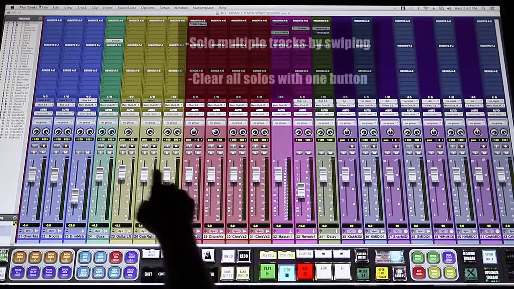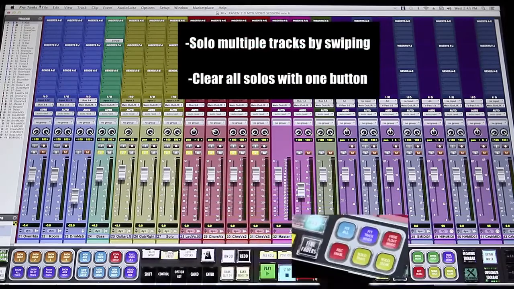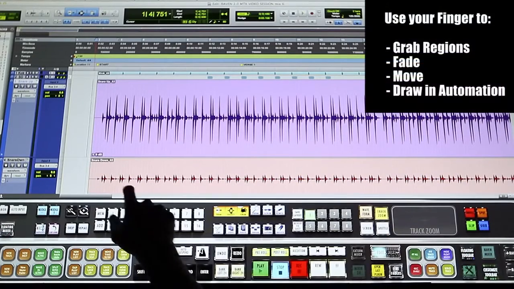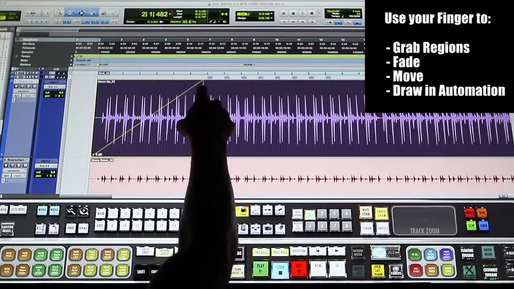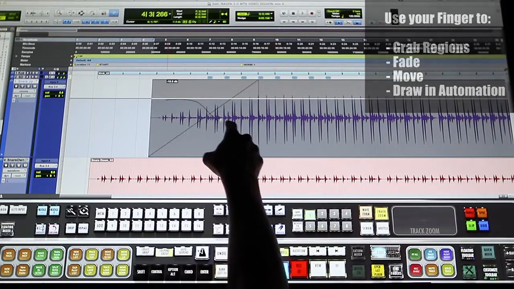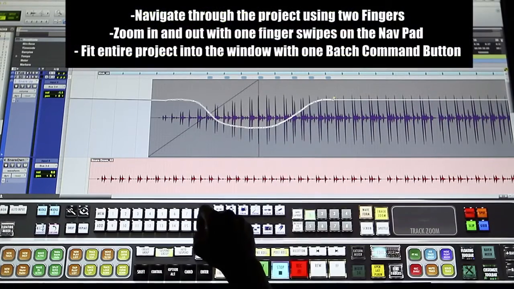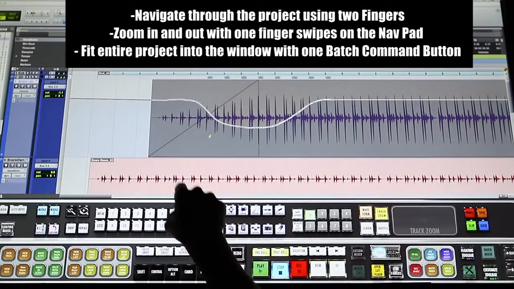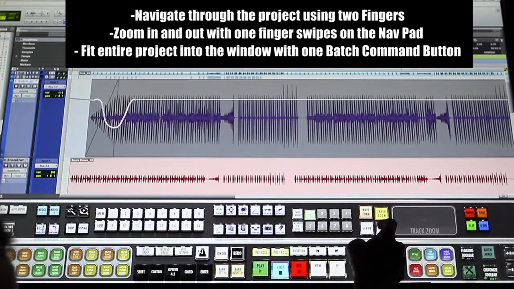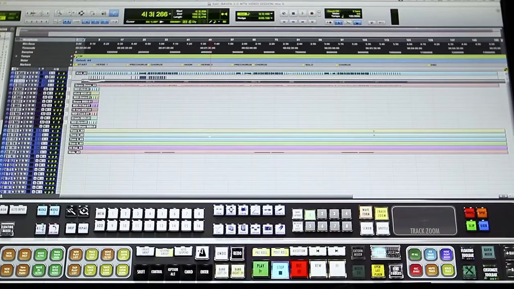Now let's go to some utility stuff. I can solo a bunch of tracks by swiping solos, but then I can clear all solos with the Clear Solo button. This function was previously only available on a particularly expensive hardware control surface. I can use my finger to grab regions, fade, move, and I can even use my finger as the pencil tool and draw in automation easily. I can navigate easily through the project using 2 fingers, and I can zoom in and out with 1 finger swipes on the nav pad, and then I have one batch command button to fit the entire project in the edit window.